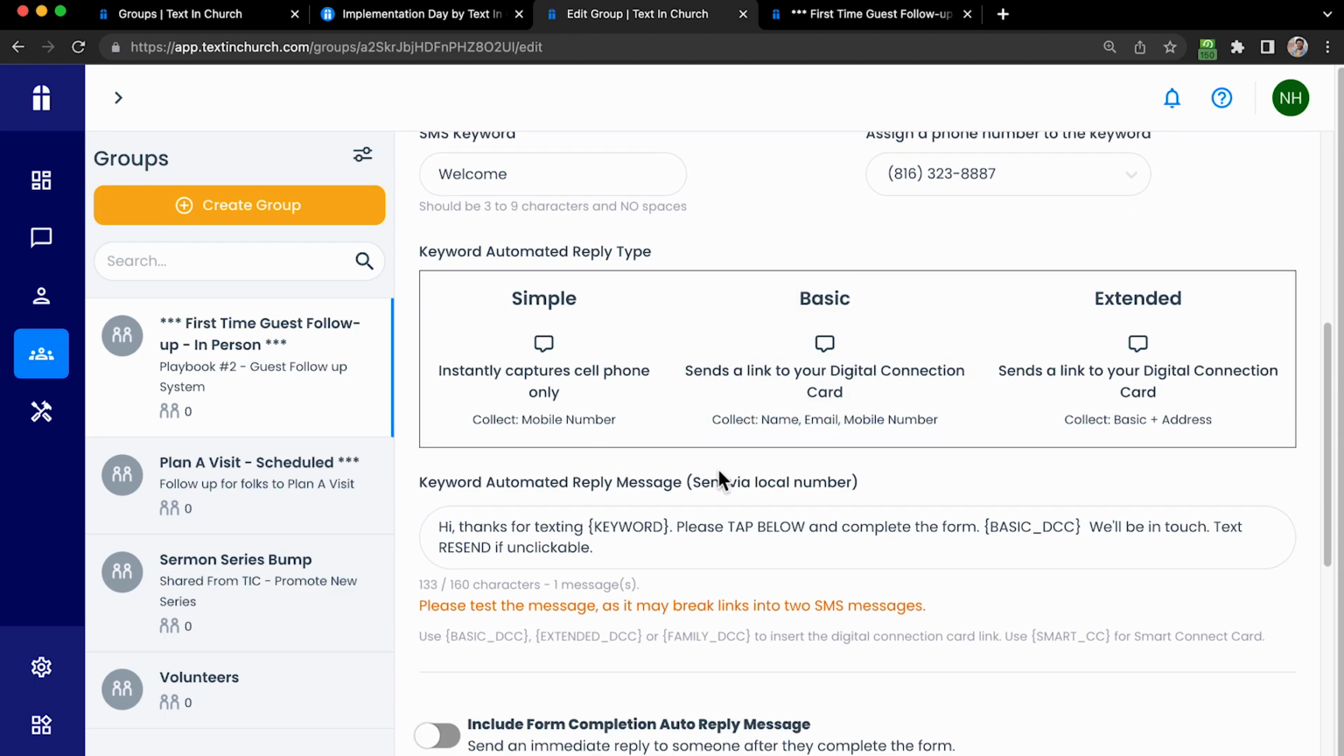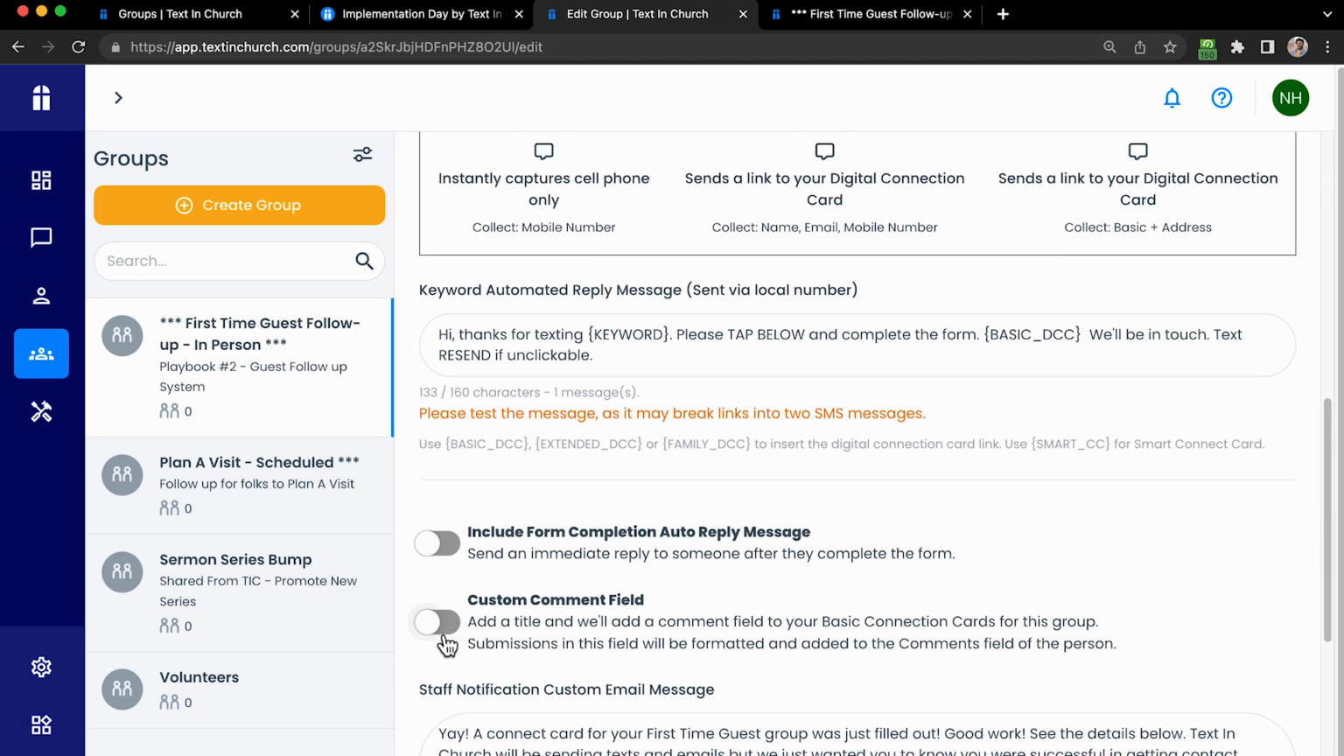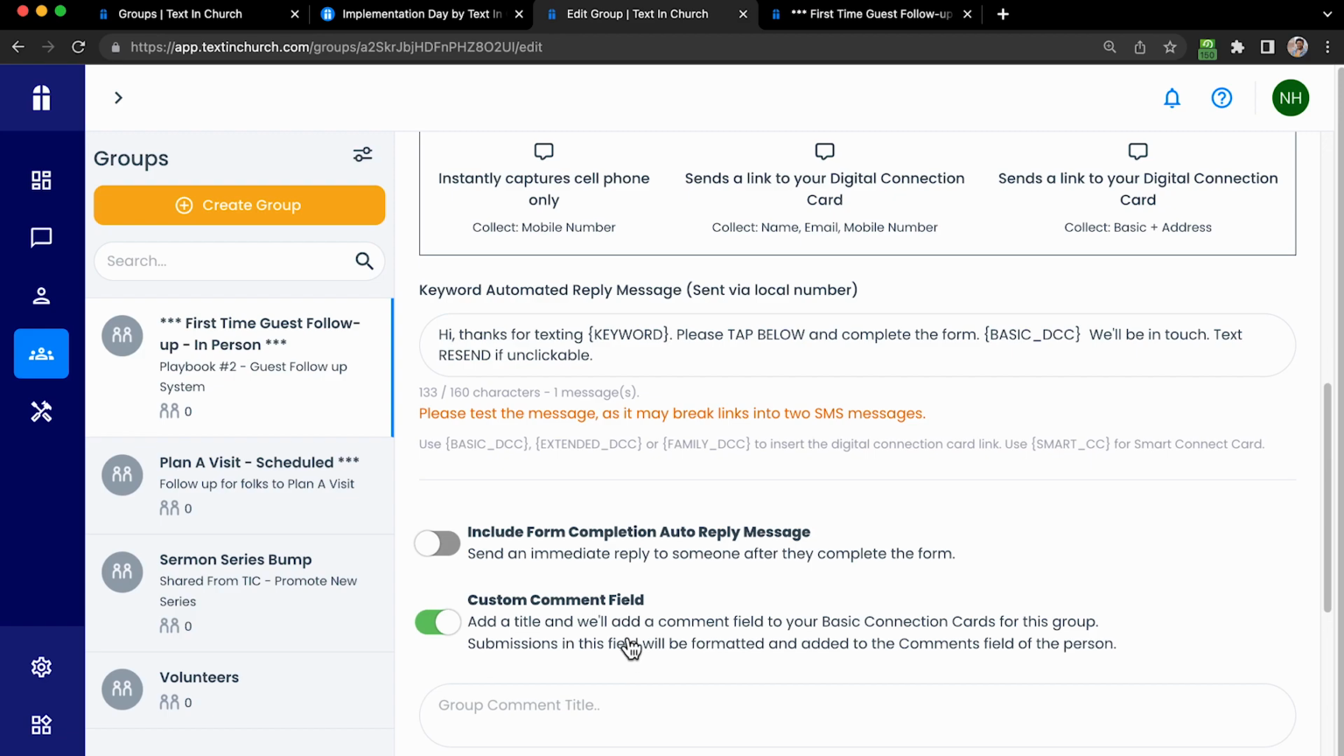Another option on this page is to add a custom comment field. And you can turn that toggle button on.